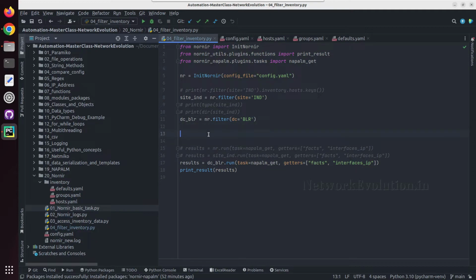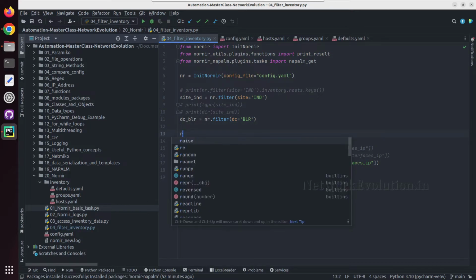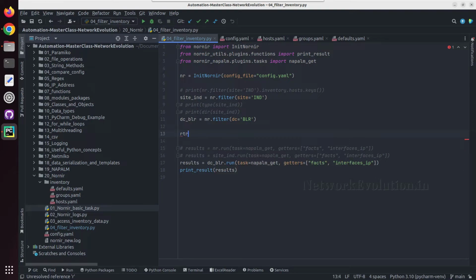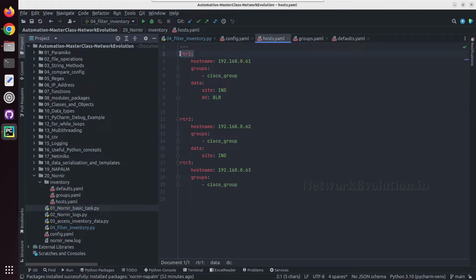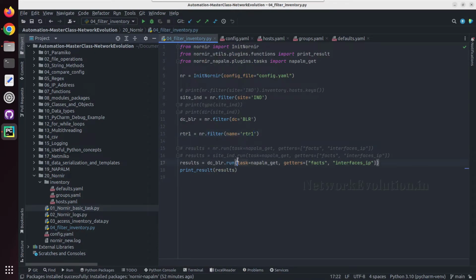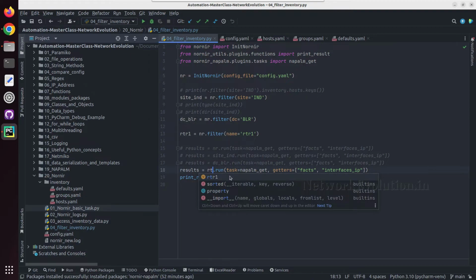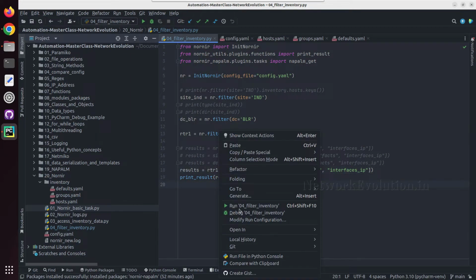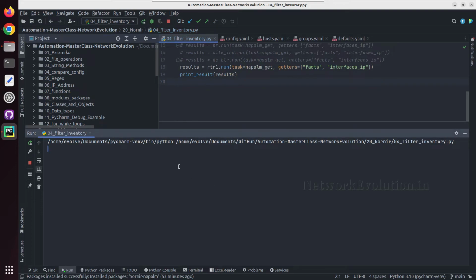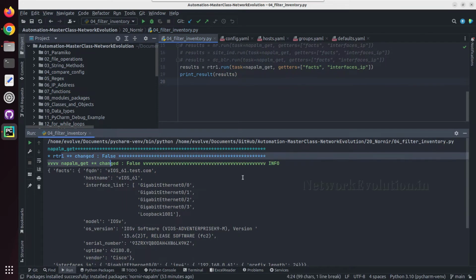And like this, if you want to run it on a particular device with the device name, we can do a filter. I'll call RTR1 equal to nr dot filter and name equal to RTR1. In the inventory, this is the name. And here we will try running this on RTR1. So now this is running on RTR1.